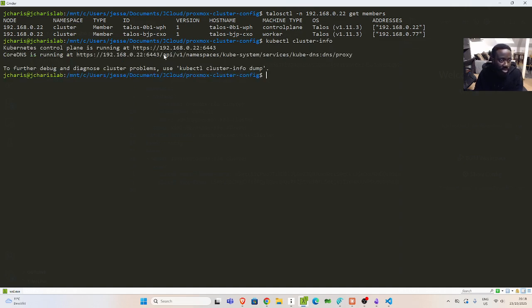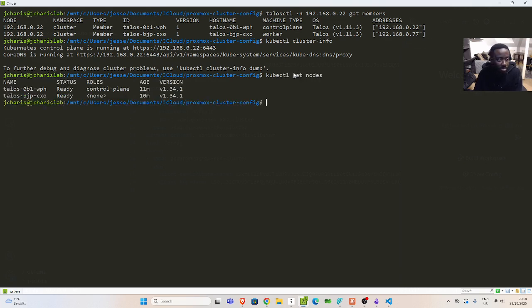Perfect. So you can see that now it's running. So we're able to get that control plane is running on this particular IP address. The CoreDNS is running on this particular namespace. And then we can also get more information about any problem that we're having. I can now do my kubectl get nodes. Now perfect, it's working, right? So we see that we have our control node working and the worker node working.